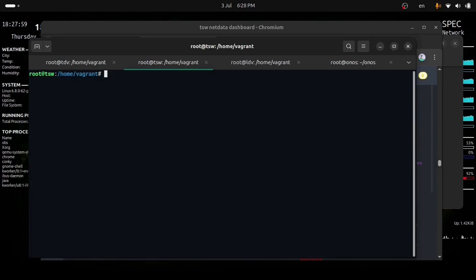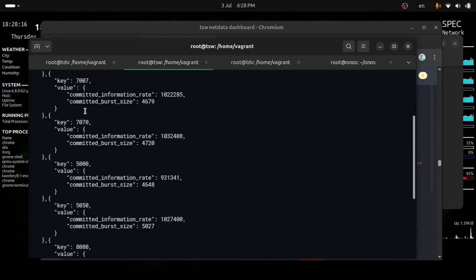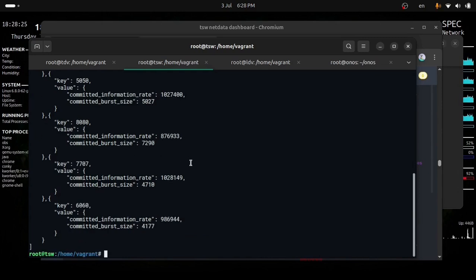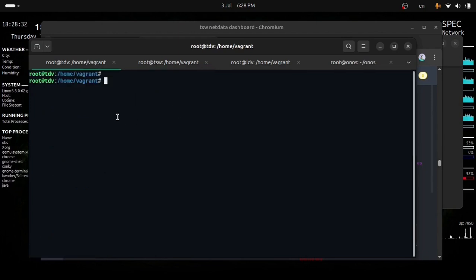We can also display the eBPF map for the ATS algorithm configuration parameters, specifically the CIR and the CBS for each stream. To do so, we can just run this command. Here you can see all the different streams and their CIR and CBS configuration. This will be used to compute the eligibility time. Now let's start generating traffic, starting with the CDT class, which represents a high priority stream in our setup.